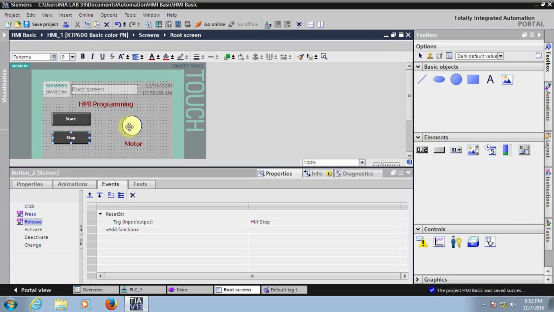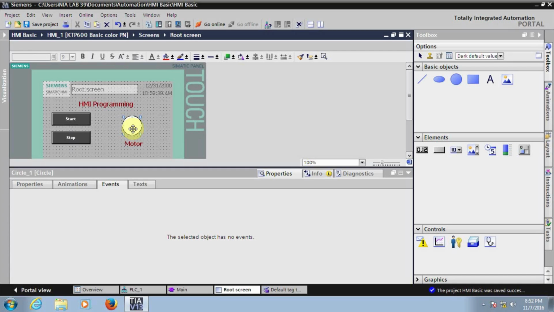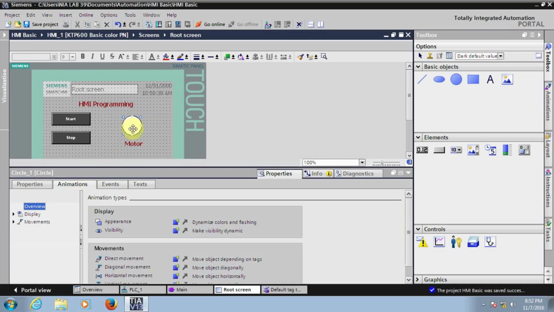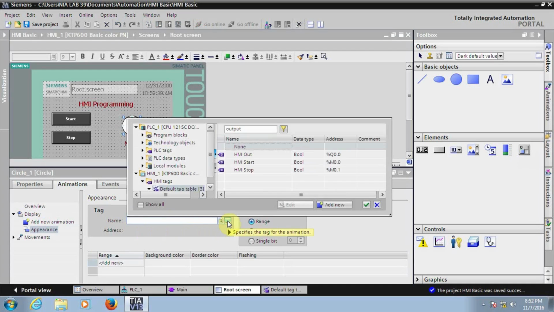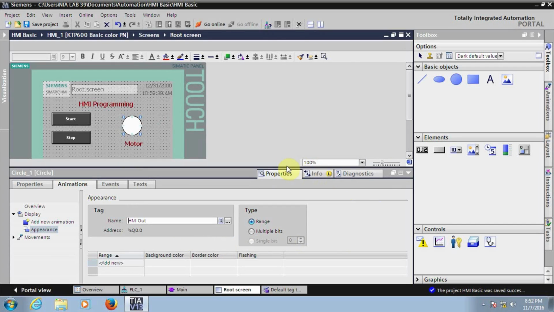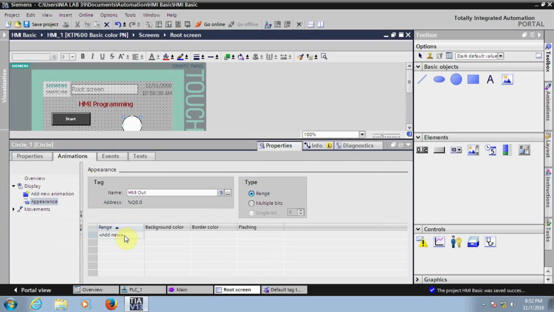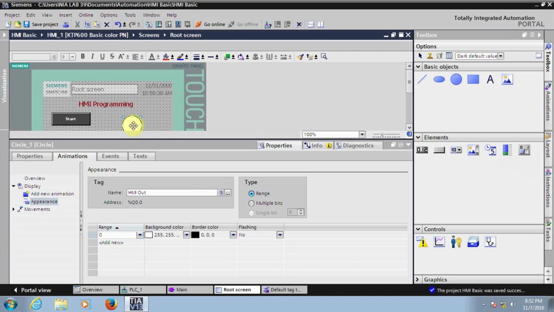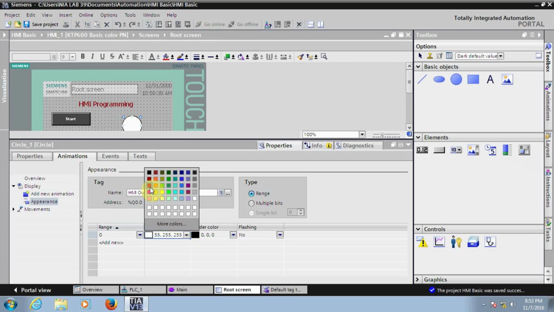And one more thing, you have an output indicator, so we need to assign the tag for this indicator. This indicator doesn't come under the events, but it comes under the animation. I would like to assign a property so that when this indicator turns on and is energized, its color changes. For that, select the object, click on animation, click on dynamize colors, just double click it. Assign the tag, it is the output, so HMI out. Once you assign the tag, you can see the property. When it is 0, which means by default when the output is off, the default color should be red.